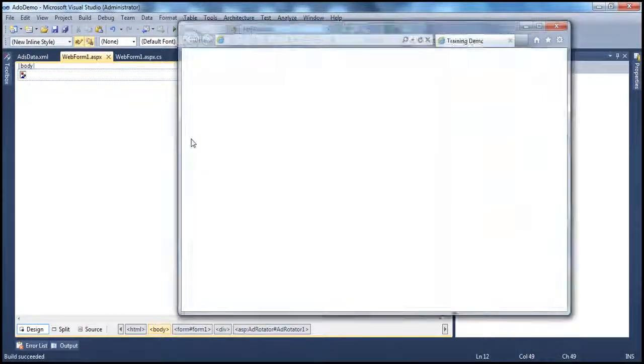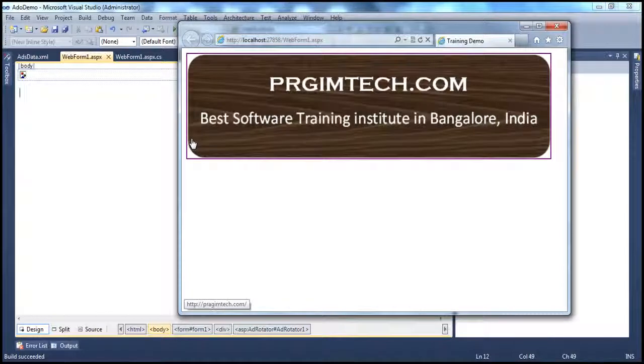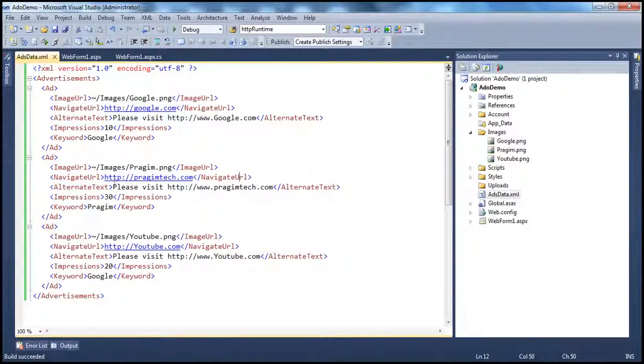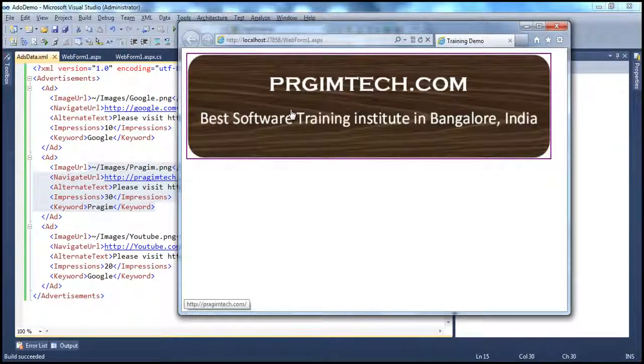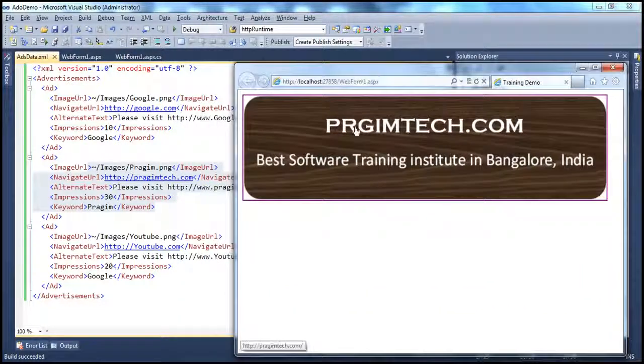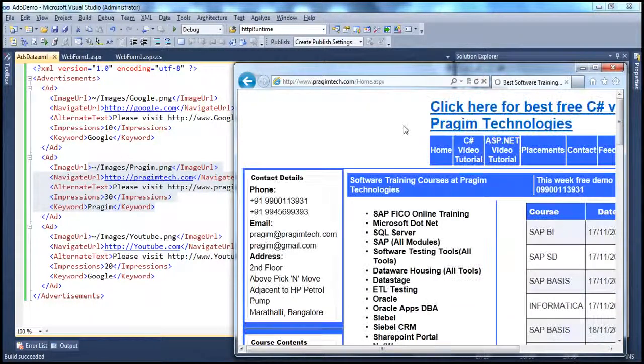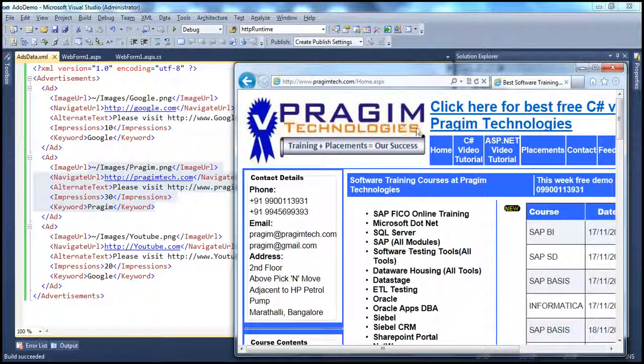So obviously the ad rotator control will look at the XML file, read one of the advertisements' information and load that here. Now look at that, it's actually displaying this ad, Prajim ad. And now as I move my mouse over the ad, look at that, at the bottom of the browser window it displays the navigate URL, the URL that I am going to go to when I click this ad, and that is determined by navigate URL. So when I click that, I will visit the prajimtech.com website, the advertiser's website.